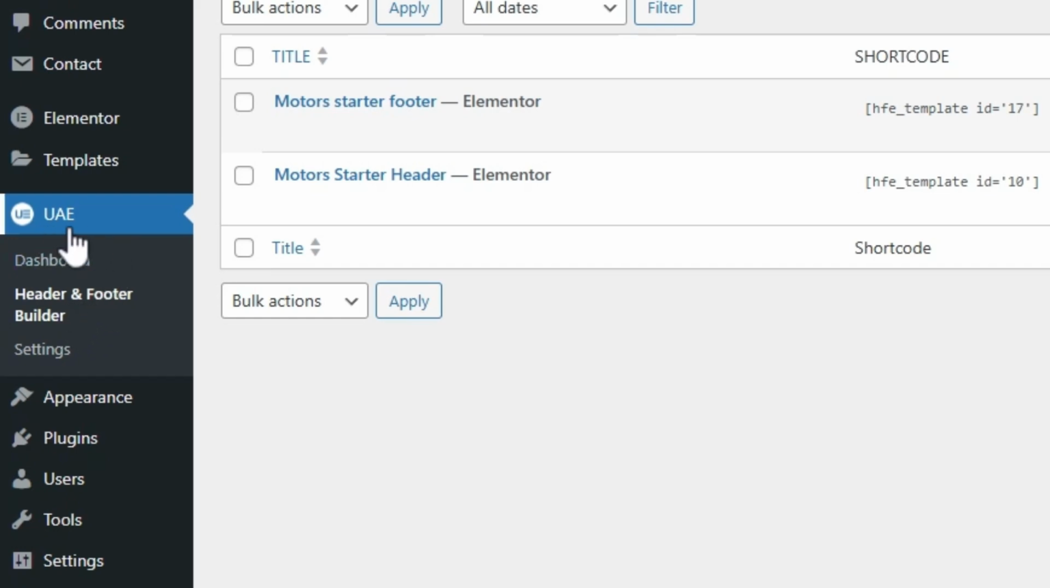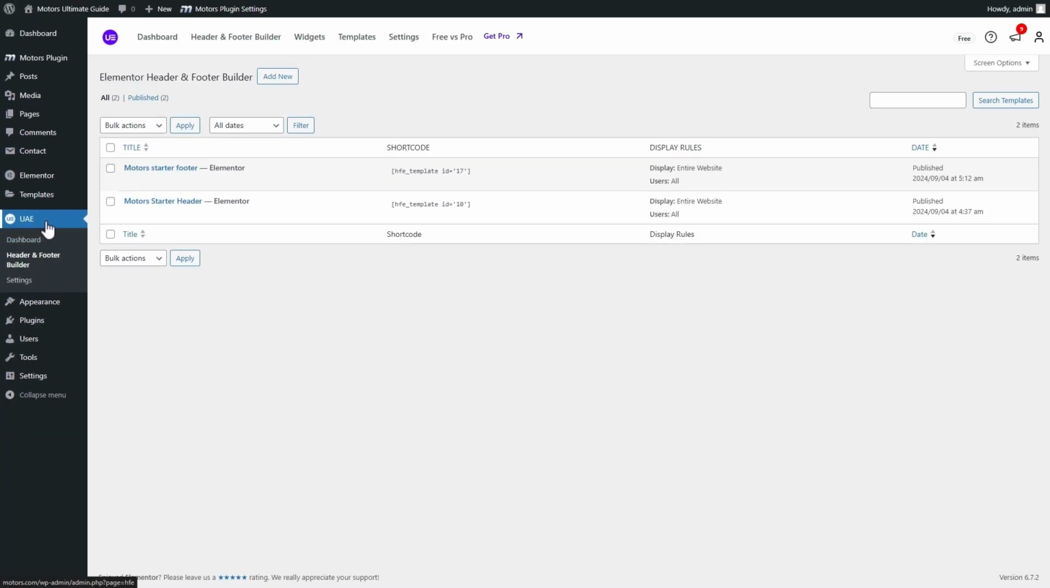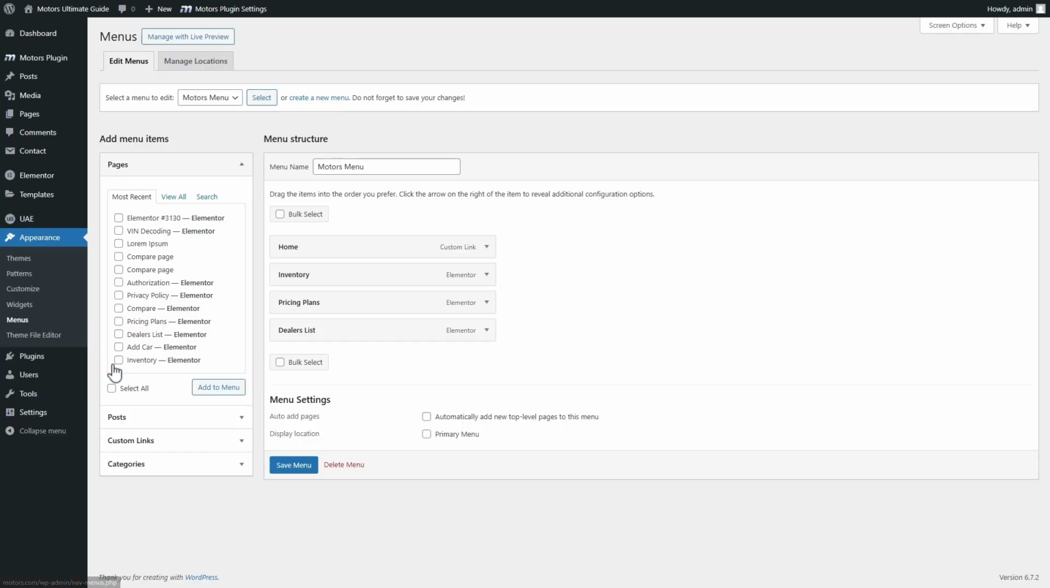Formerly this plugin was known as Header and Footer Builder for Elementor. We have the Elementor header and footer. We can edit them using Elementor. Before going there, I want to explain the menu of our WordPress website. The menus come from Appearance, then Menus.